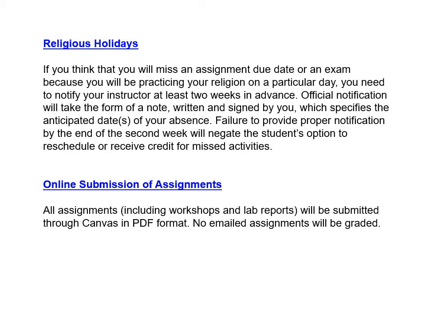Please note that all assignments, including workshops and lab reports, must be submitted through Canvas in the form of a single file PDF. No email assignments will be graded, so please don't email me any assignments, and please make sure that whatever you submit is a single PDF file. If it's not a single file, I will have to take points off.